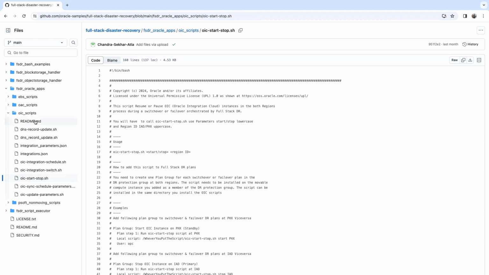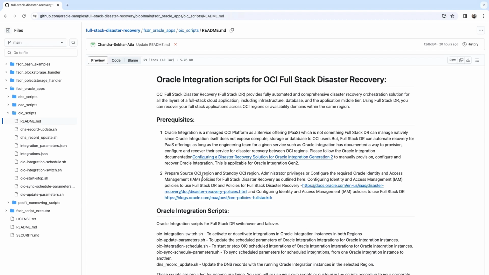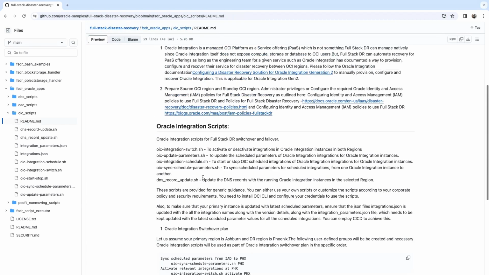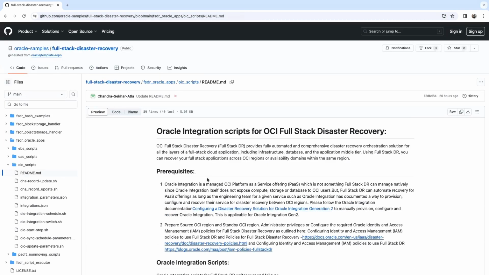So that's a wrap on these scripts. We have explored their functionalities in detail. Remember, these scripts are offered as general guidance. Feel free to adapt them to your specific needs, adhering to your corporate security policies.